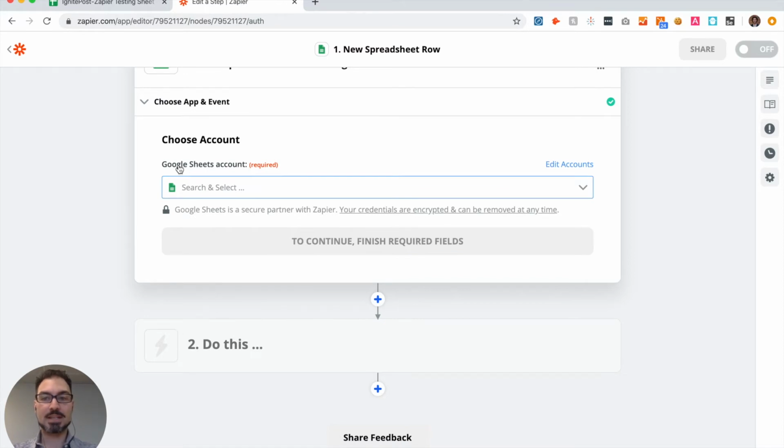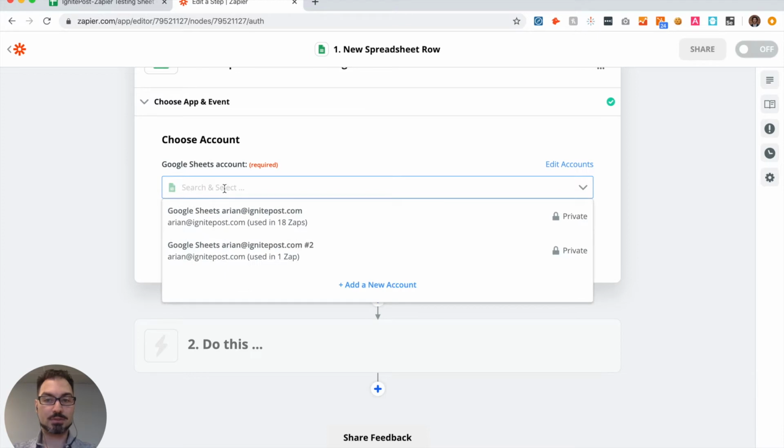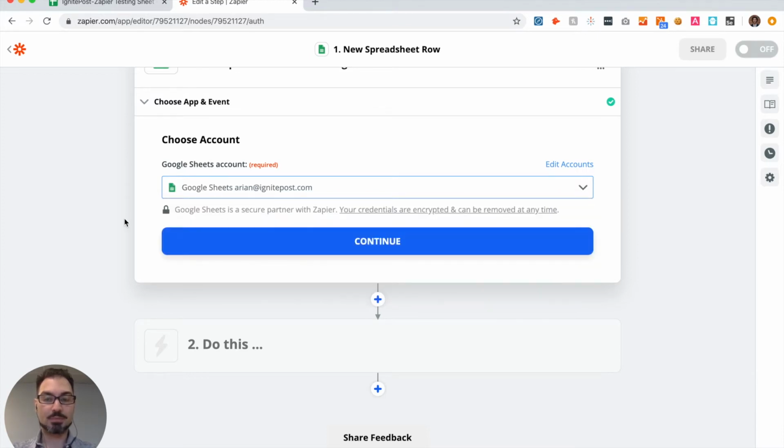All right, now it's asking me to connect my Google Sheets account. So what I will do is I will sign in to my account. I already had an account set up here, but if you don't, you basically just sign into your Google account, and it's quick and easy to get set up and connect. So I'll hit continue.